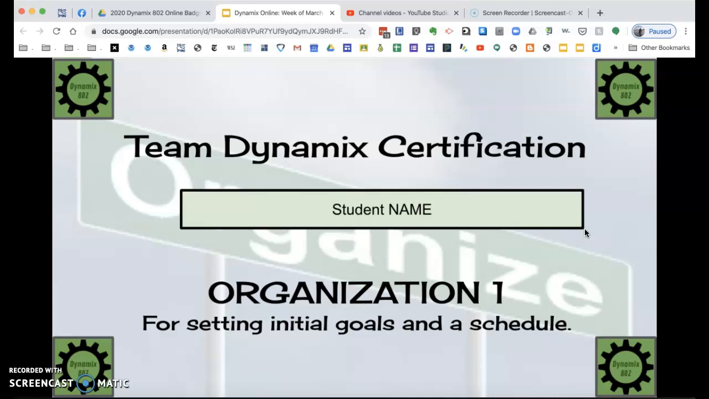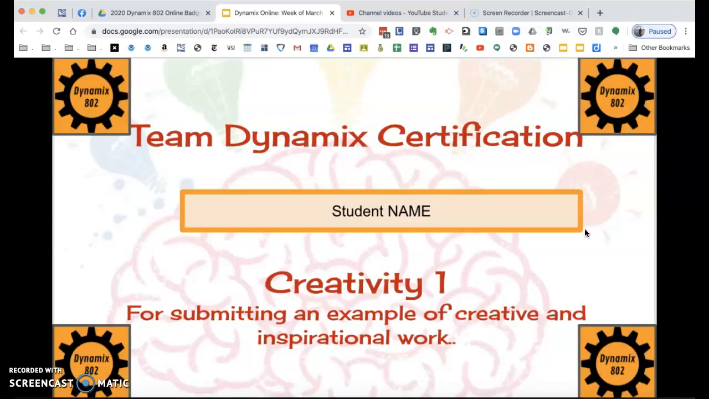In the PLP, all you have to do is go to those assignments, complete them, send me an email letting me know I need to assess them, and you'll be good to go. The second certificate you can earn this week is a creativity certificate, and if you submit an example of creative and inspirational work, you send me an email with the message Dynamix Creative. I'll download whatever picture or material you've sent, and again, I'll post that on the Dynamix 802 Creative webpage, and I'll also post it to Instagram.